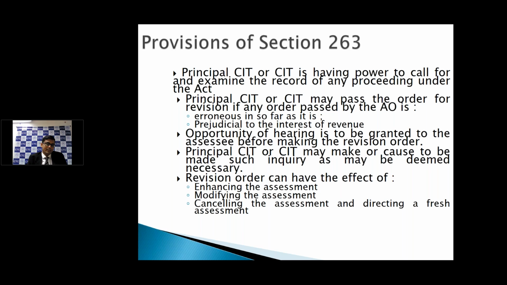He may also modify the assessment. Now the first and the second part, enhancing the assessment and modifying the assessment, might look similar, but they in fact operate in different scenarios. Enhancing the assessment can take place in a scenario where an assessment order has been passed. Modifying the assessment can be in a scenario where, for example, some elaborate inquiries are to be done or some other directions are given by the CIT. So it may not directly result in enhancing the assessment, but in modifying the assessment. And lastly, cancelling the assessment and directing a fresh assessment. In our later discussion, we'll pay more emphasis on all these three types of orders by the CIT. But at a macro level, these are the requirements of section 263. So only after a proceeding is completed and an order has been passed by the AO can the CIT interfere and invoke his revisional jurisdiction.